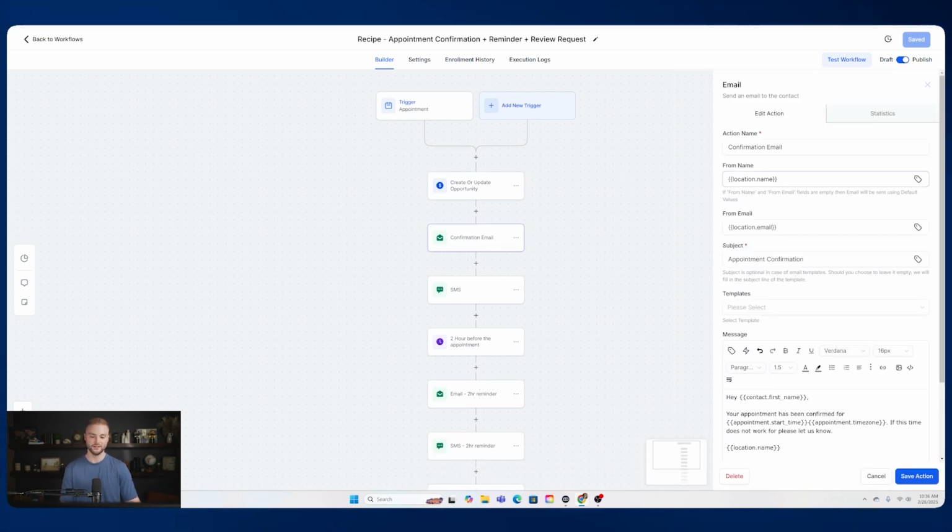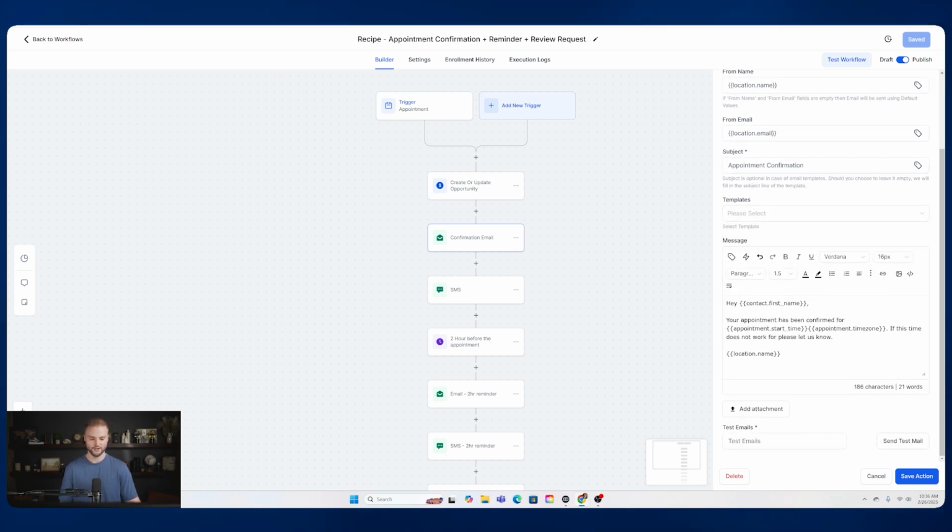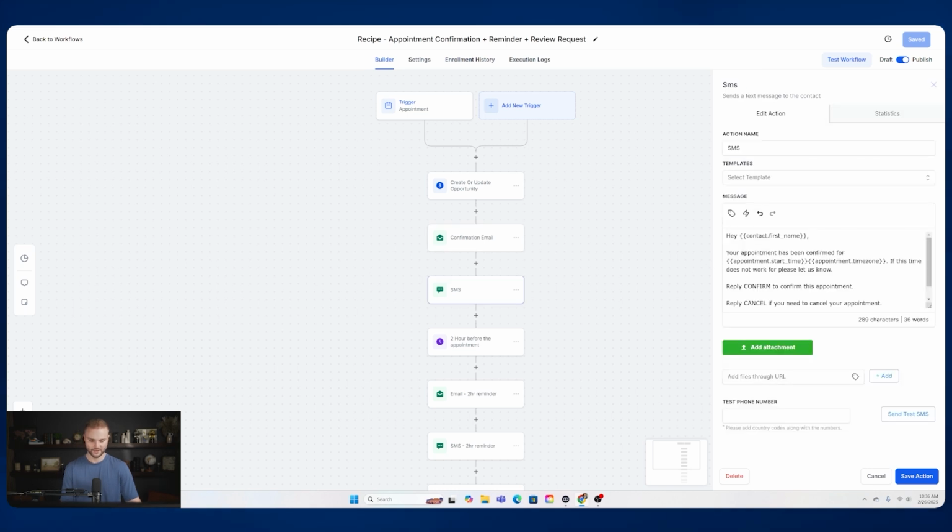Then it will send the lead an email, and the email will say this down here: hey John, your appointment has been confirmed for Monday at 5 p.m. If this time doesn't work for you, please let us know. And then it signs off with the name of the barbershop. Then we also send a text to them: hey John, your appointment has been confirmed for Monday at 5. If this doesn't work for you, please let us know. Reply confirm to confirm this appointment. Reply cancel if you need to cancel your appointment.